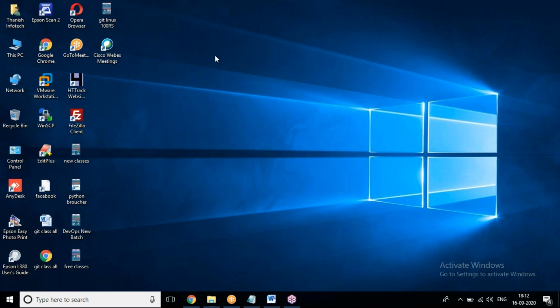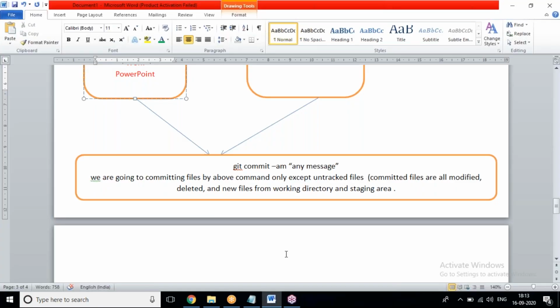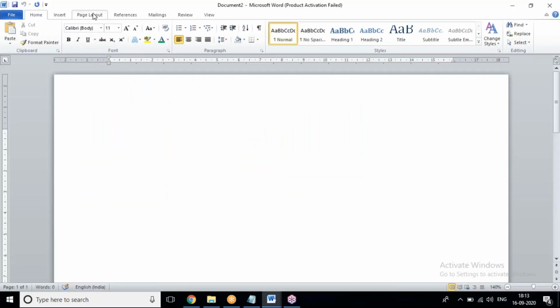Today's task is to install Git on Windows. After installing that, create the user in GitHub. After that, configure Git on the local machine. After that, we need to create the files, commit those files and push them to the central repository.